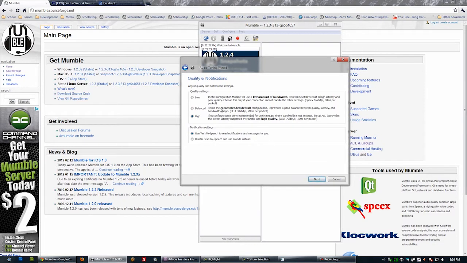We've got the bandwidth quality and then text to speech. And if you don't know what that is, what it does is it reads all your messages back to you. So if somebody joins a channel, leaves a channel, or sends you a private message, rather than you having to alt-tab out of your program or your game, it will read it back to you.